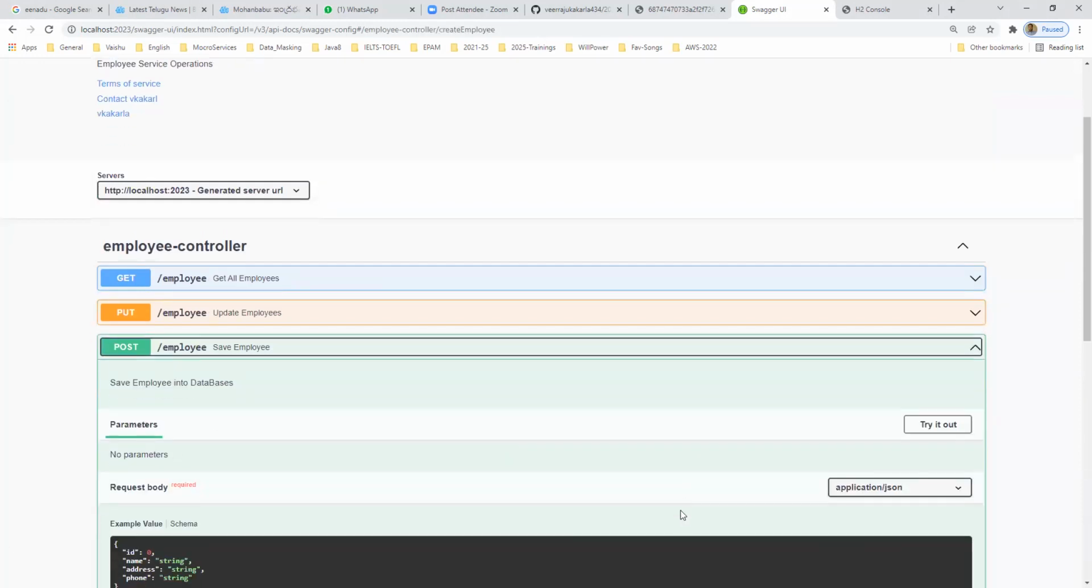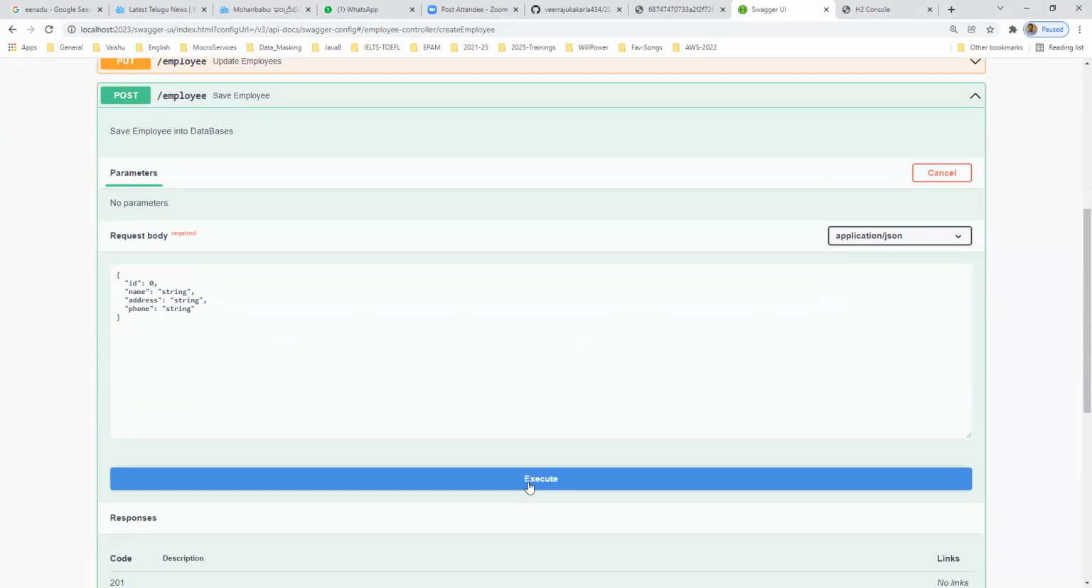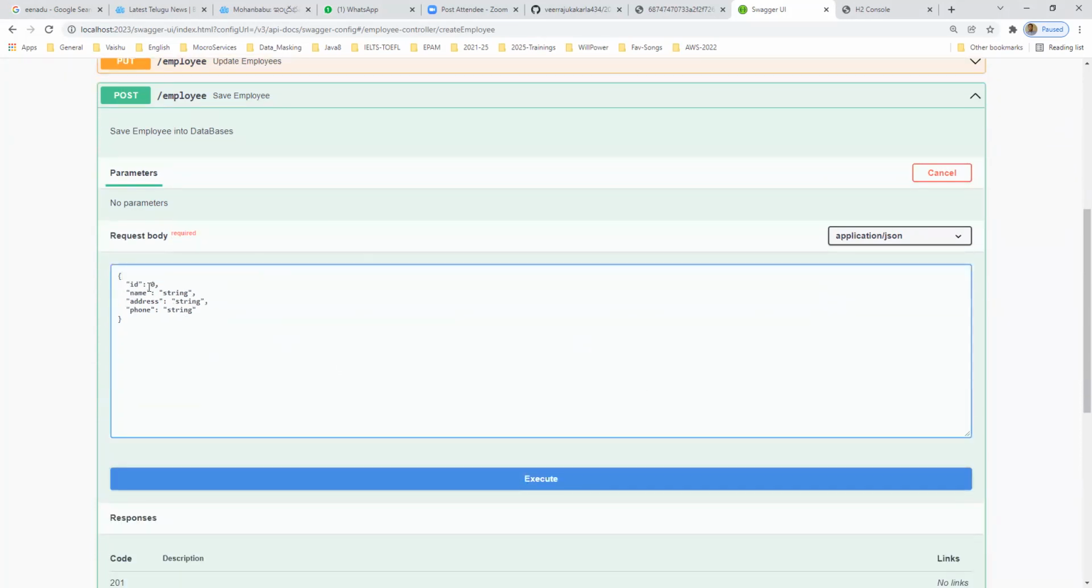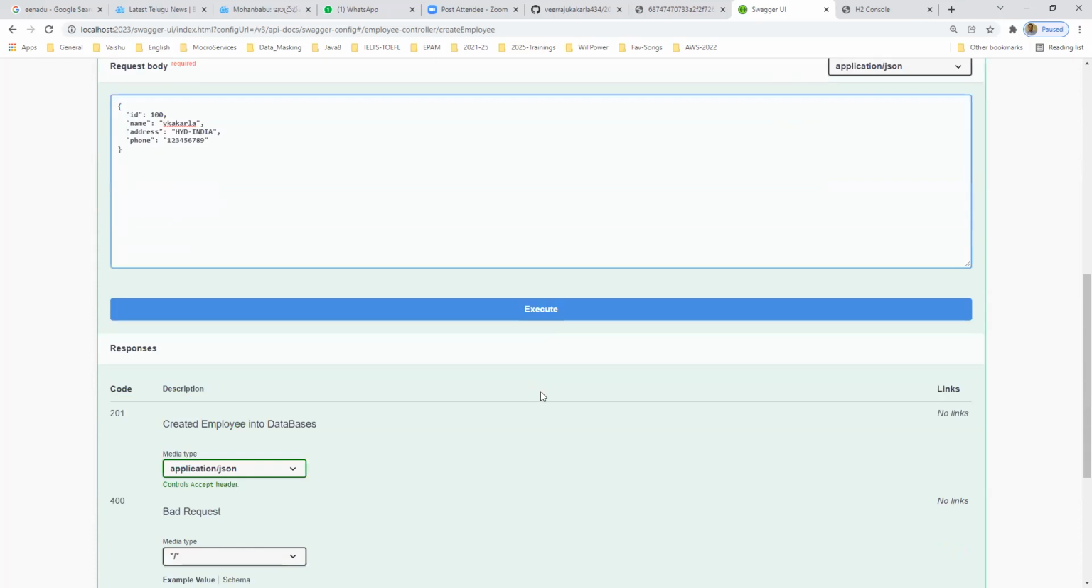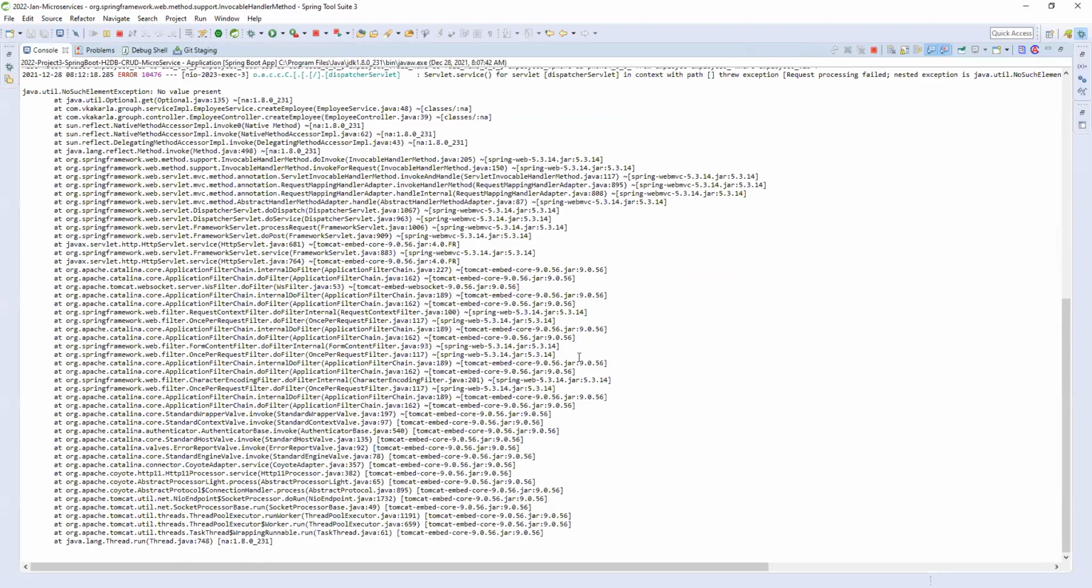So now I'm saving employees. Here the main focus is the H2 database, how we are integrating the H2 database with the Spring Boot application, and how we are doing all the transactions. Okay, the name. Right, so I'm executing this. Internal server error on /employee. So it is giving a wrong response. Let me check.